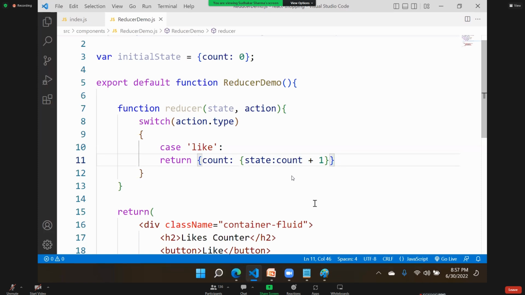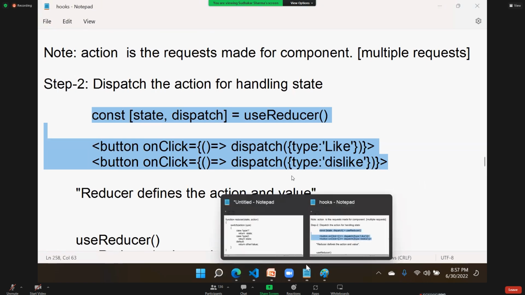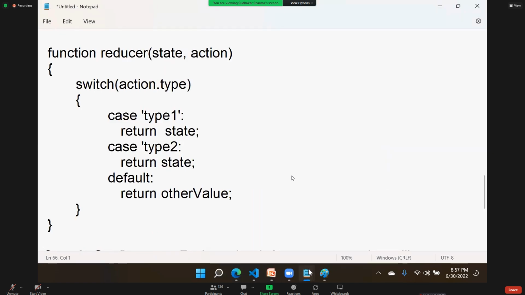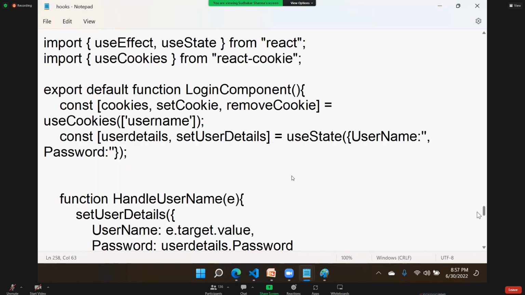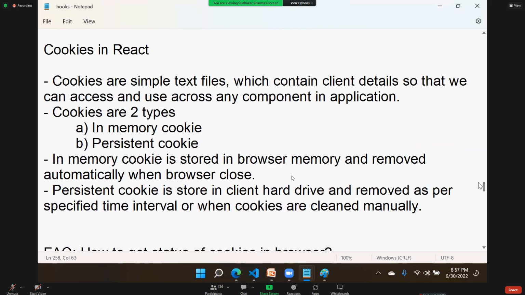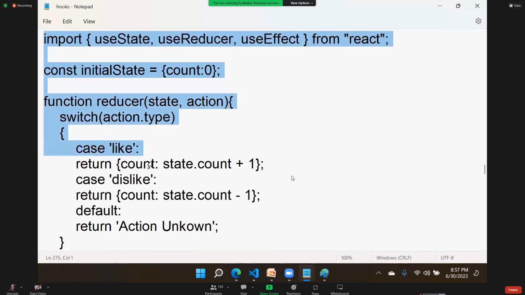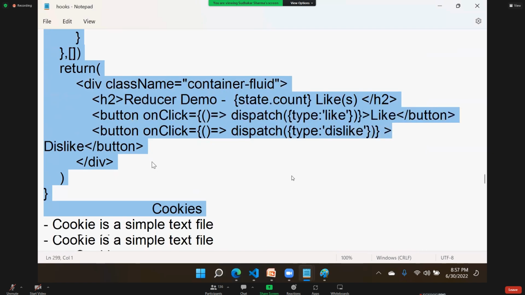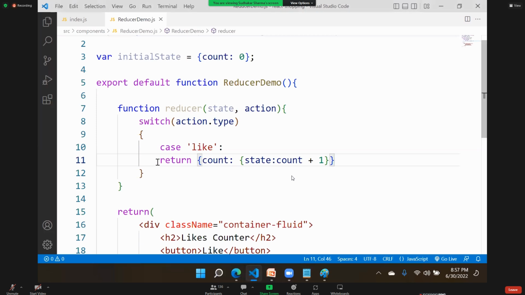Do I need any break statement now? I'll copy this example and keep it simple. Do we need any break statement here? Already we are using return, so we don't need any break statement, because return is already a jump statement. You don't need any break, right?